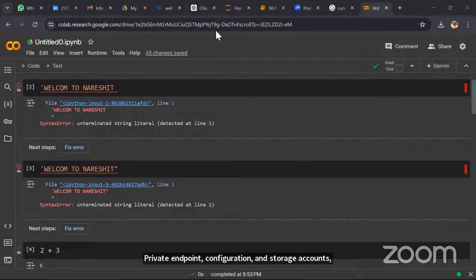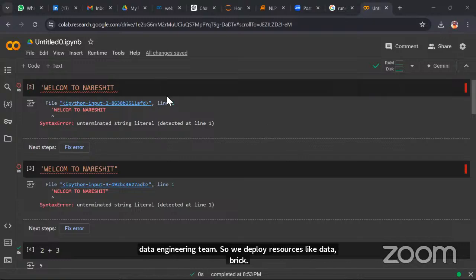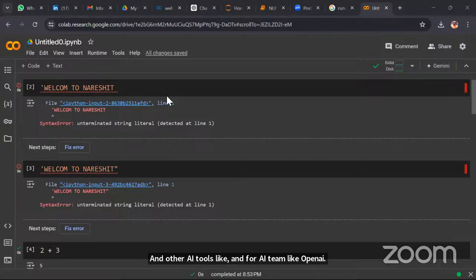I have tried to learn a little bit of SQL and SQL query commands, a little bit of data science and AI. We deploy resources for other teams. We have an AI team sitting on the other side and a data engineering team. So we deploy resources like Databricks, Synapse Analytics on Azure, and other AI tools like OpenAI for the AI team. We deploy the models and the resources on Azure infrastructure, but we don't know how to use it. So that's when I got the interest.